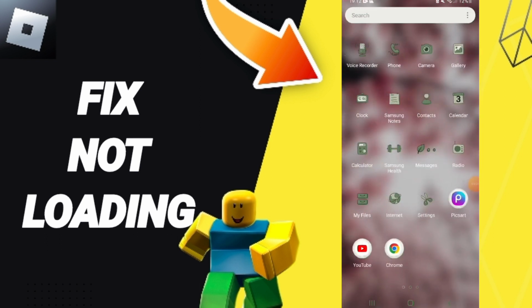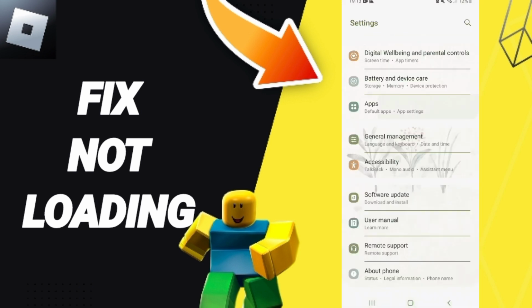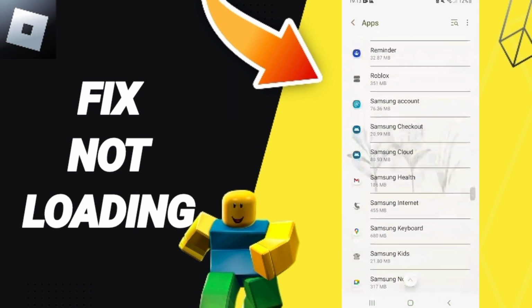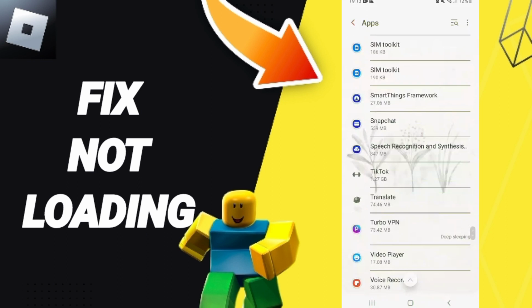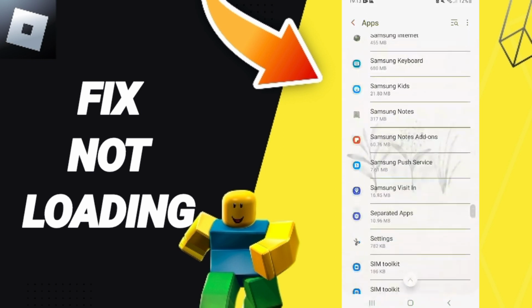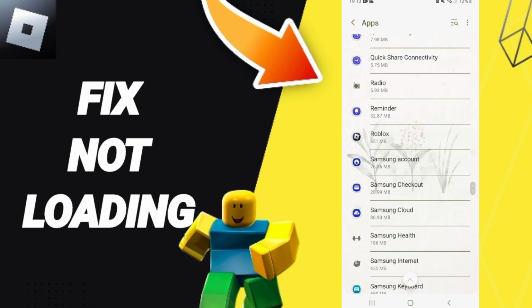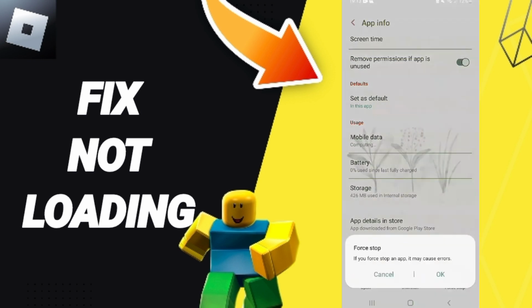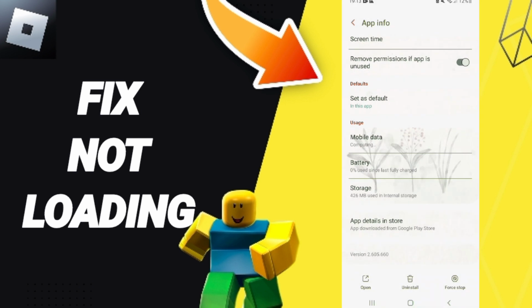To fix Roblox app not loading, you should just go to settings, as you see, and click. After that, click on apps, default apps, app settings. Here in this list you will enter the Roblox app, and you can click on this page. You will enter here. Then on this app info page, click on force stop and click OK.